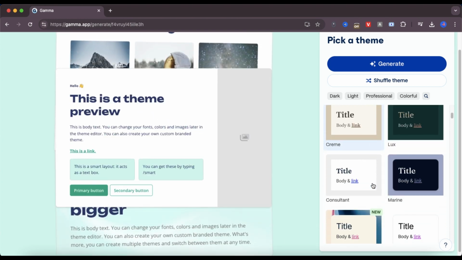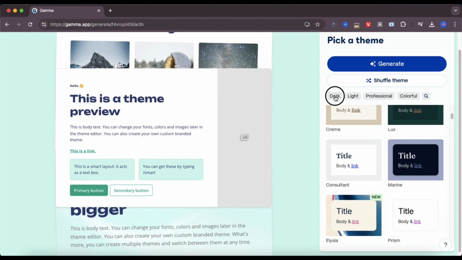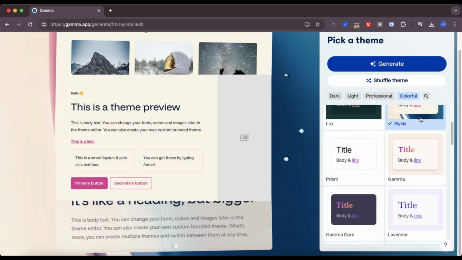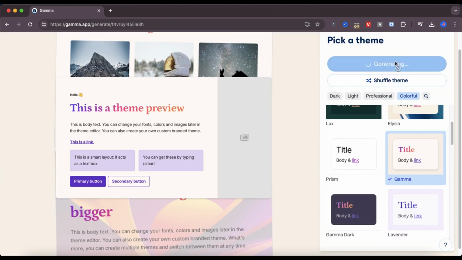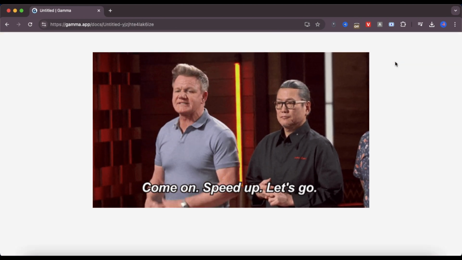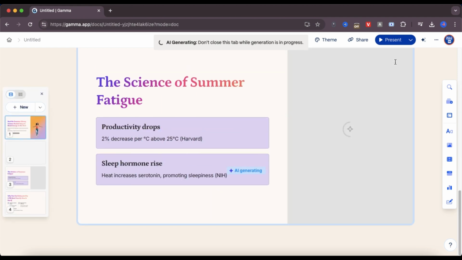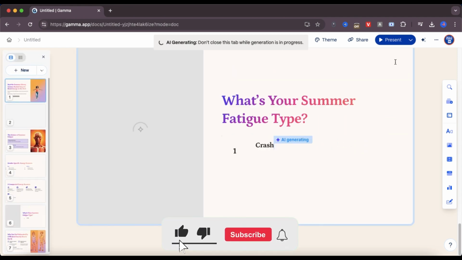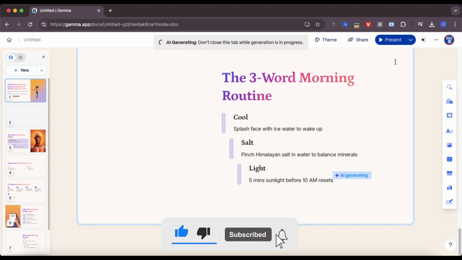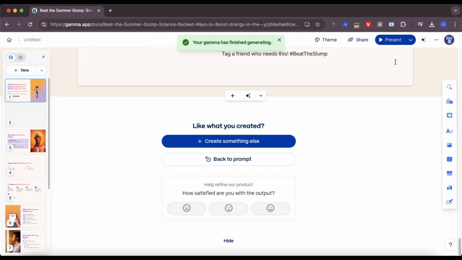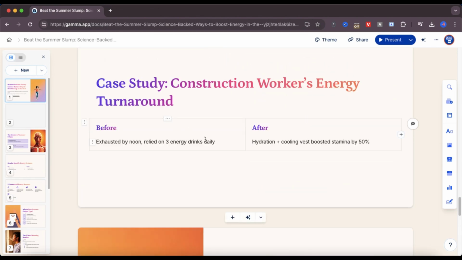Next, it's time to choose a theme for your presentation. I went with a colorful one called Gamma. Then I clicked Generate and let Gamma get to work. It might take a few moments, but the results are worth it. I'll speed this part up so you don't have to wait. And there it is, a full, well-designed presentation, complete with visuals that match the theme.